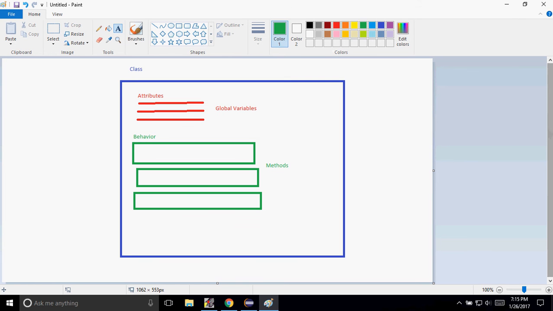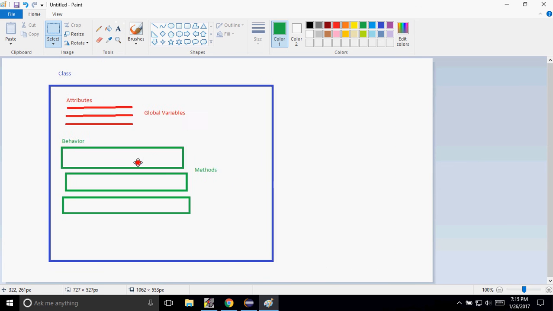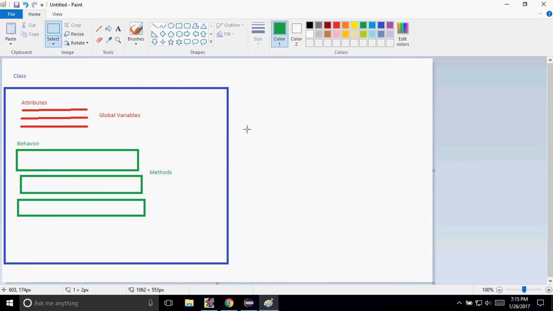The whole constructor stuff, I'll leave that for later. I'll just go ahead and stick with this. See if I can move this around. All right, so again, this is a blueprint.